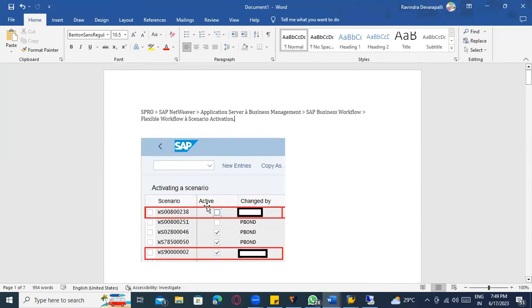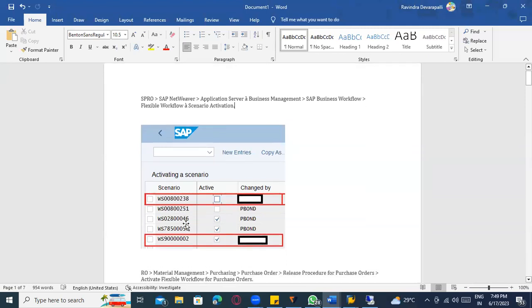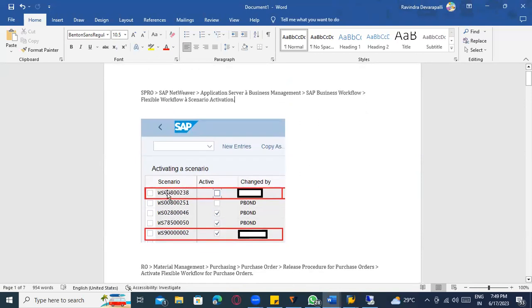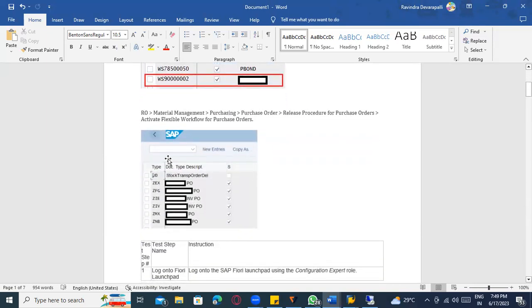The first thing you need to activate is the scenario, whichever scenario you want to plan. If you want to go with some customization, you need to uncheck the standard one, not maintain it for the standard, and create your own customized scenario ID. But in this case you can go with the standard and activate that. The second step is that you must activate the document type level.